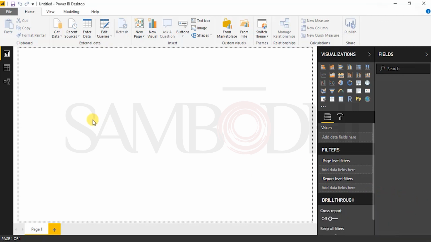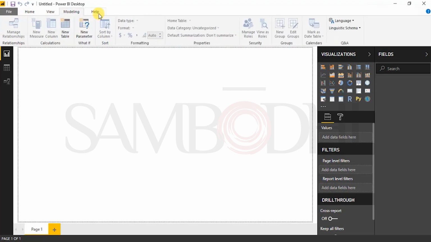So this is a blank screen which will come out for you. Let's have a look at what all components we see on this screen, and from the next lecture, next class onwards, we would individually dive deeper into all of these things. Whatever we see on the top menu bar is a home icon, a view button, modeling, and help.